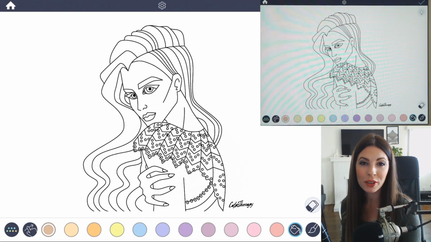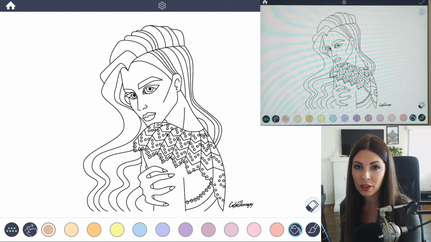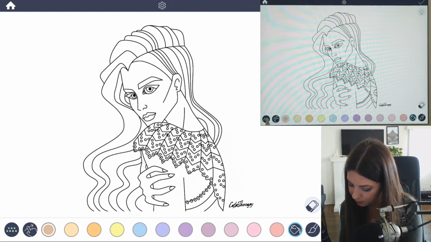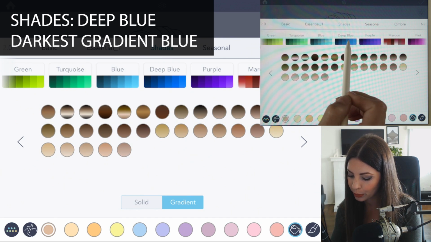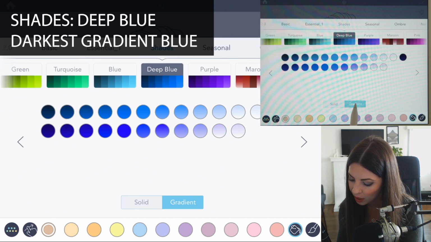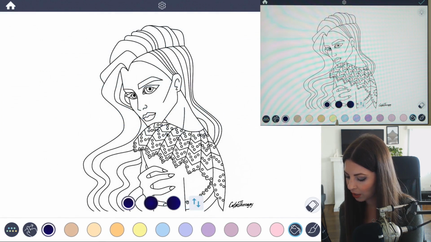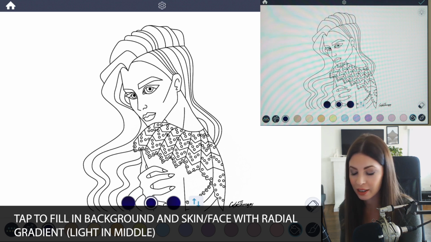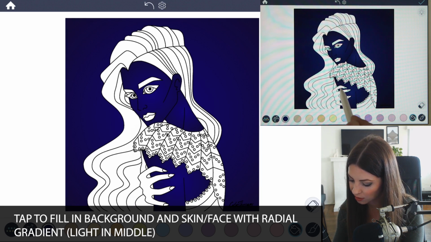Alright, so the first thing we want to do is just make the background dark as well as the skin. So you can either use a black or a dark blue or a dark purple or any really dark color. So let's go in the color palette and then scroll over to shades, and I'm going to use the deep blue palette, and I'm going to have gradient selected, and I'm going to choose the darkest blue I have there. I'm going to set that to radial gradient so it's a little bit lighter in the middle and darker on the outside. And then I'll just tap to fill in the background as well as the skin and face.